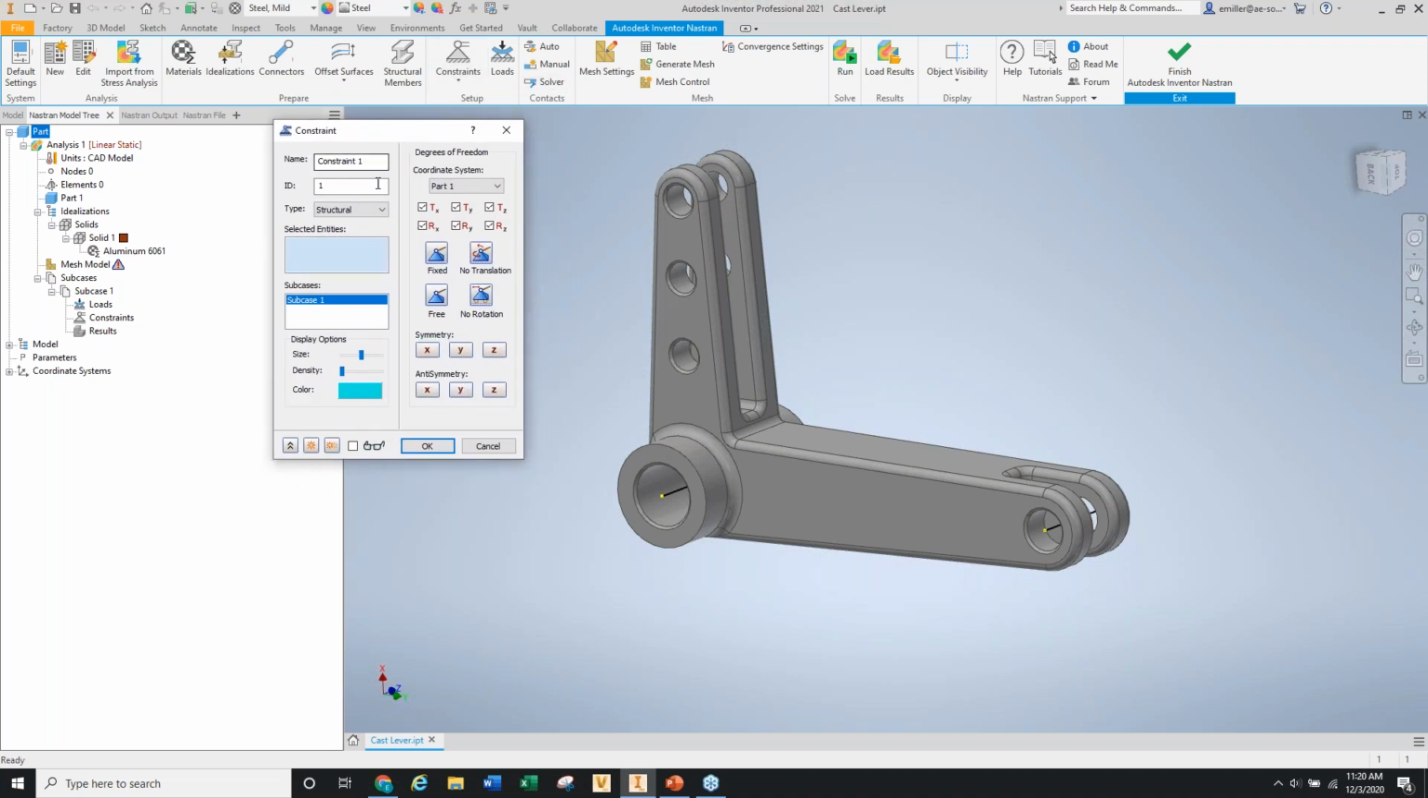This is a fairly open and general dialog box. So we really have the option to choose which degrees of freedom we're going to keep fixed and which ones we're going to let free. So you can have no translation, and there are some options here too. If I go fixed all and pick a surface, that means all the nodes in that surface cannot move.